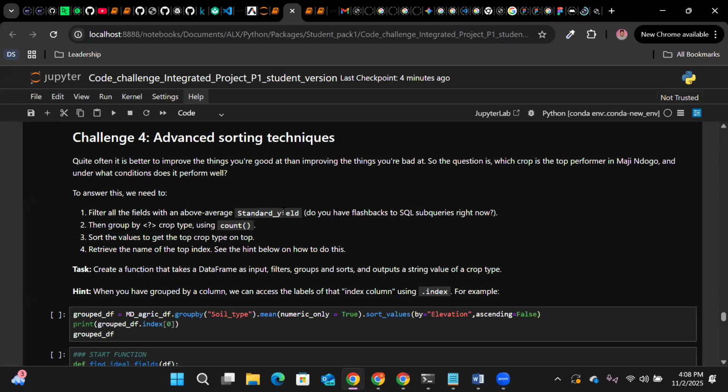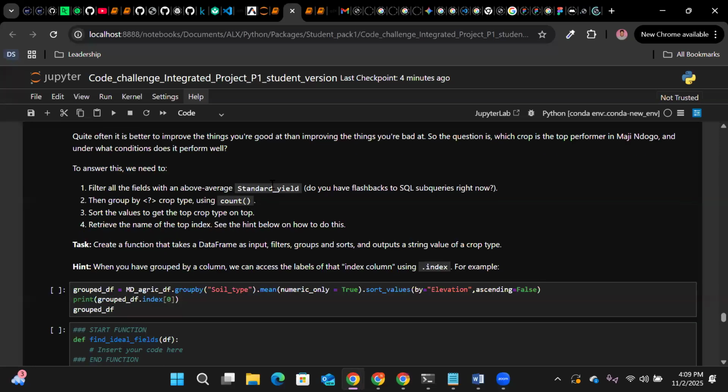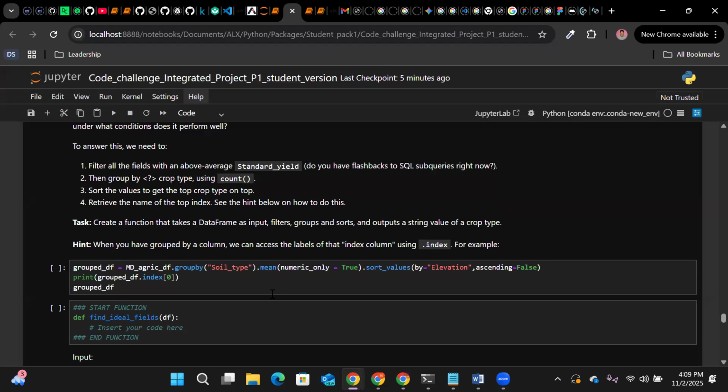Once you find the average standard yield, you're going to filter all the fields with above average. So they have to be greater than the average yield that you found. And then you group by crop type. You group by crop type using count. This is the aggregation you're using, so you're using count aggregation.